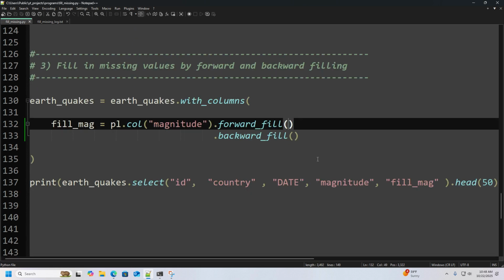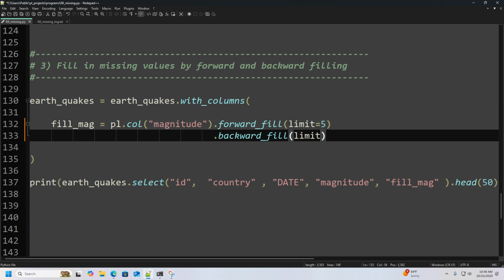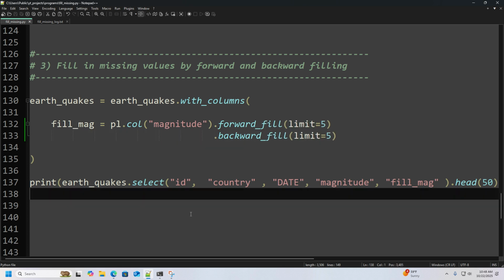There's a very useful tool in Polars you can use called limit. What limit is going to do is limit the number of times a case can be used to forward fill. So here, we're going to impute a maximum of 10 values, and we're going to do that by forward filling 5 spaces and backward filling 5 spaces.